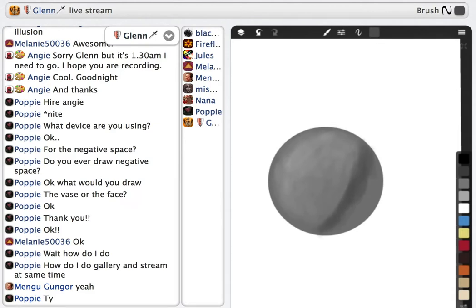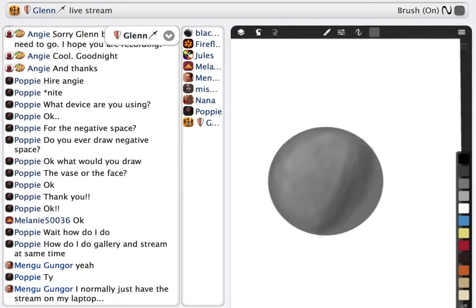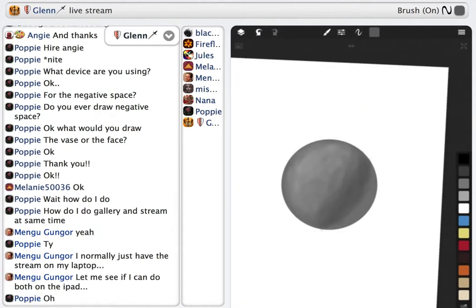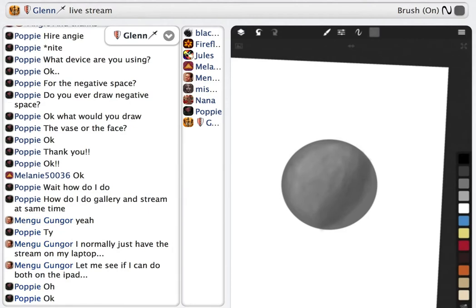Okay, and now I'm selecting a little bit darker. I'm doing like the coarse shadow. Oops, thought I was on.